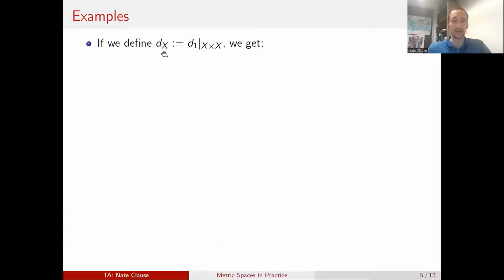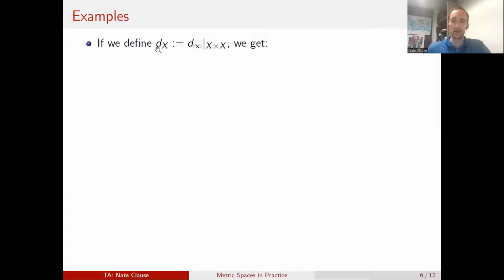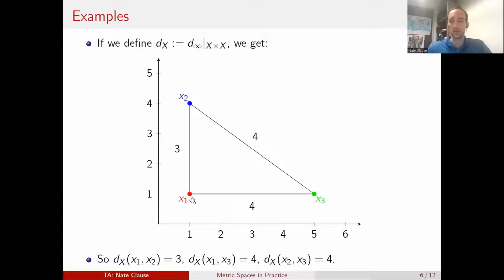If we define d_X to be the restriction of the 1 Minkowski distance, then we get that the distance from x1 to x2 is still 3, the distance from x1 to x3 is still 4, but now the distance between x2 and x3 is 7. And lastly, if we define d_X to be the restriction of the infinity Minkowski distance to X cross X, then we get that the distance between x1 and x2 is 3, the distance between x1 and x3 is 4, and now the distance between x2 and x3 is 4 as well.